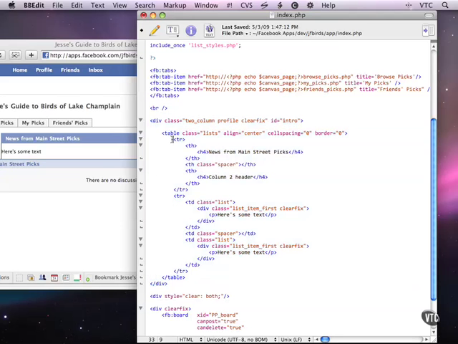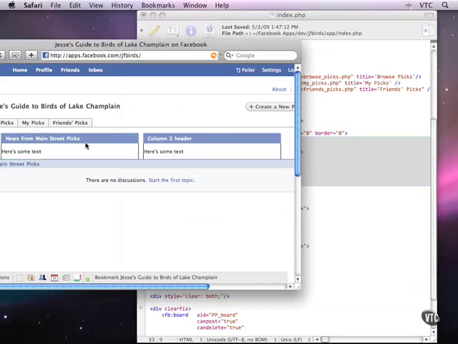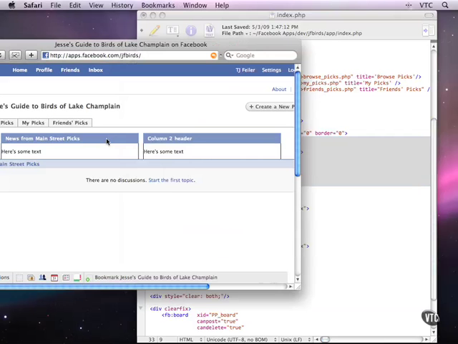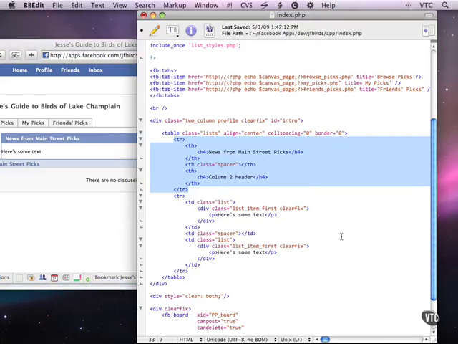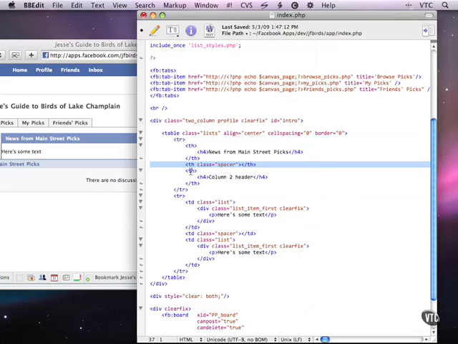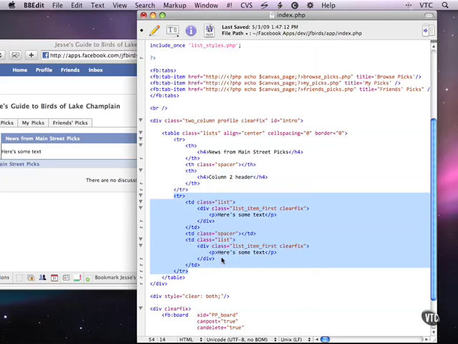The first row here is this row across here, and there are three elements in this row. Yes, three. The first element is a header. It says News from Main Street Pics. The second element is a spacer, and that's this little space right here. And the third element is the column 2 header. That's down here.